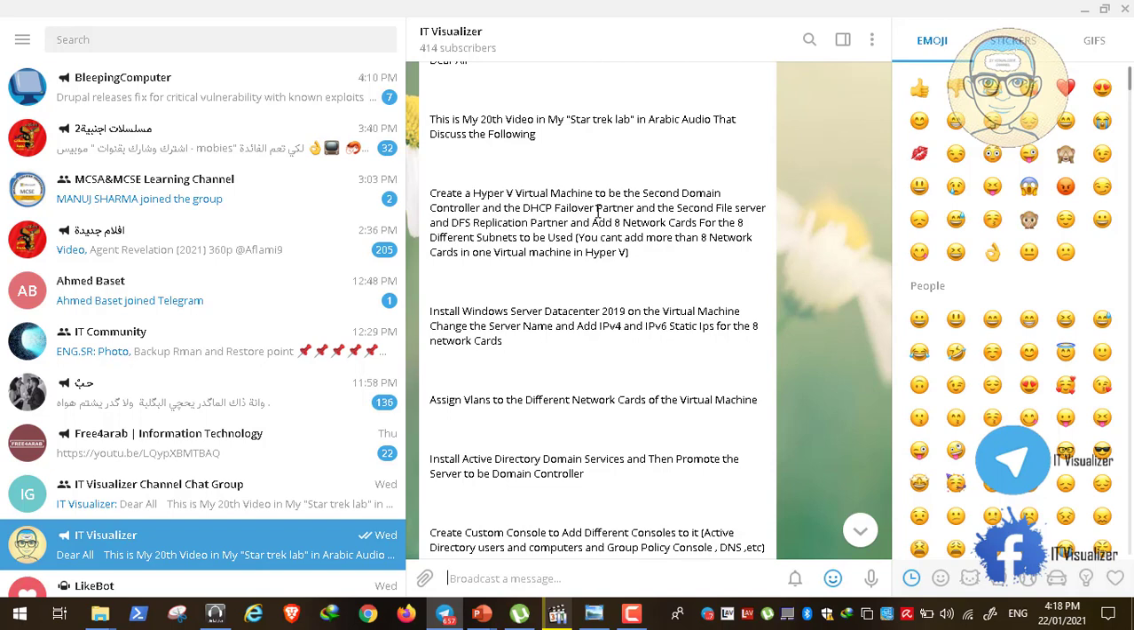And this second virtual machine will have 8 network cards, because it will be a DHCP, and we will use this DHCP to distribute 8 subnets to 8 branches and the main office. We have discussed this before. This is because the Star Fleet command center will be the main branch and the ships will be the branches. So every branch and the Star Fleet command will take a different subnet than the other one.